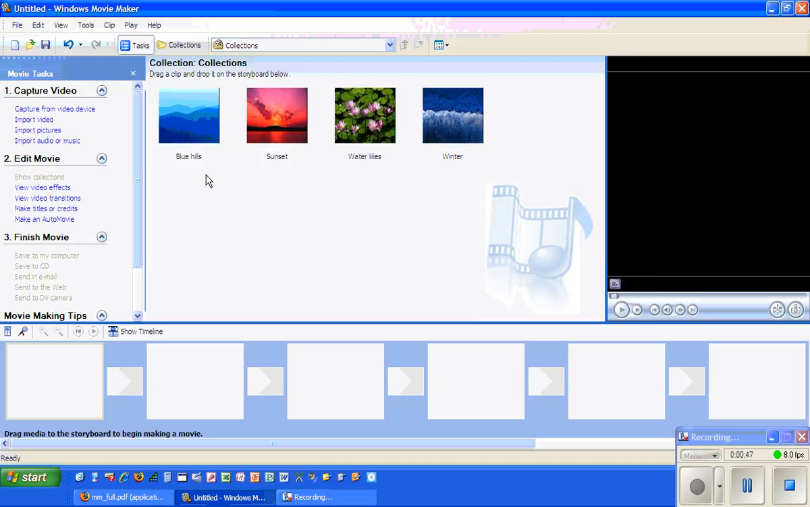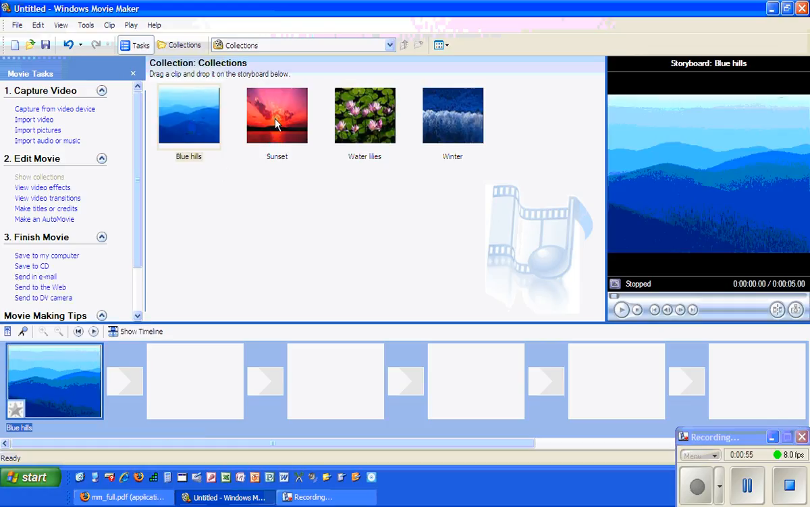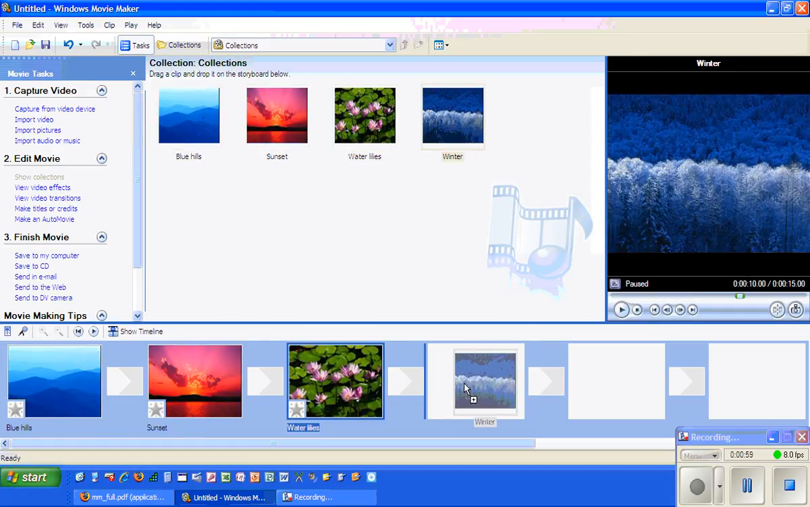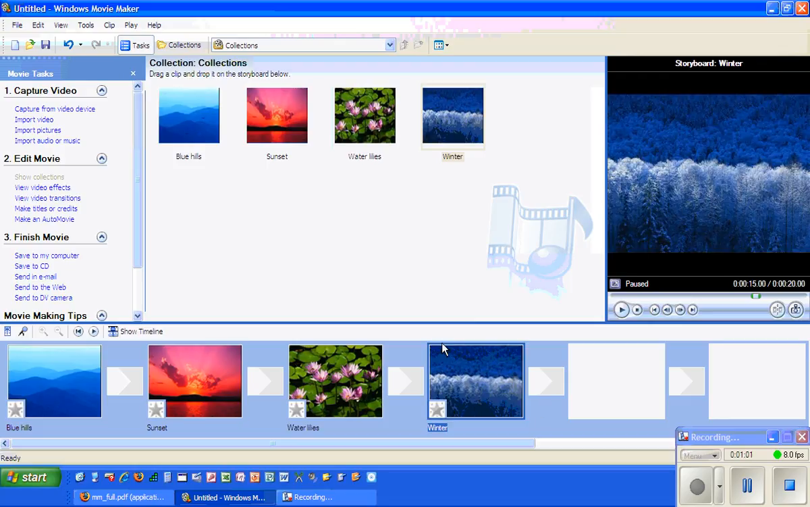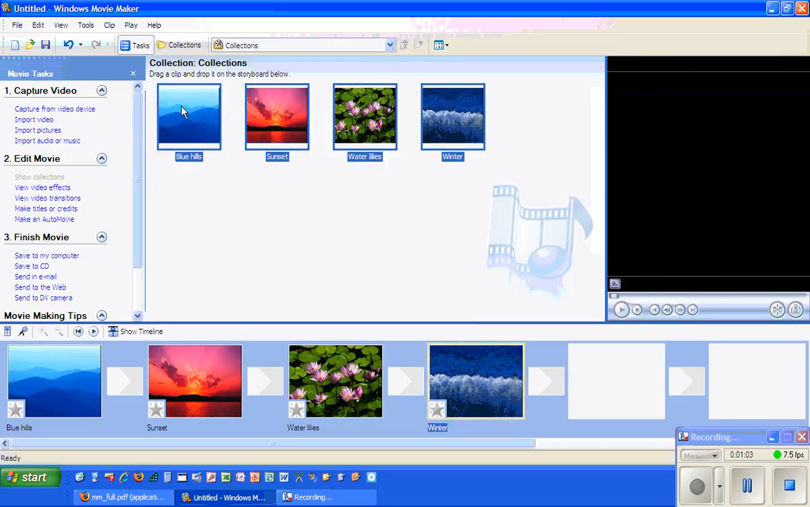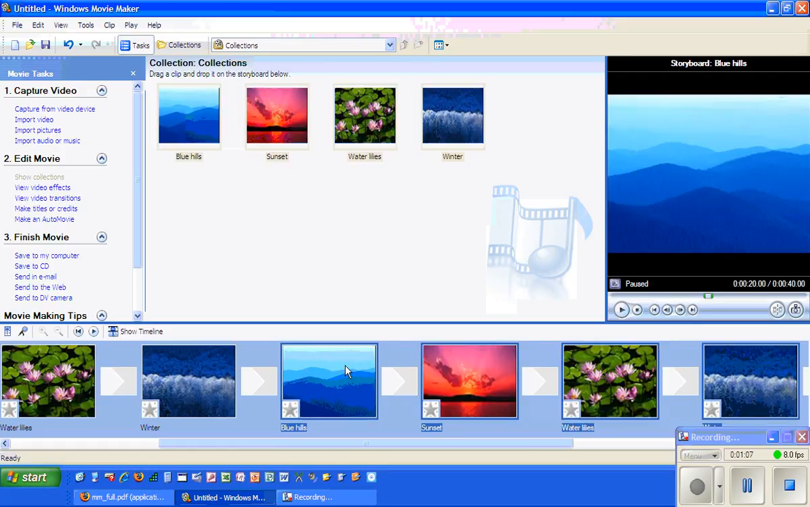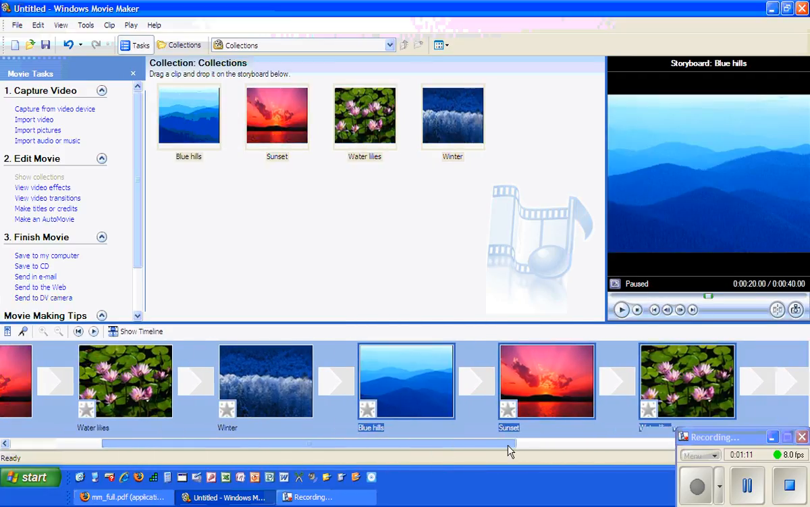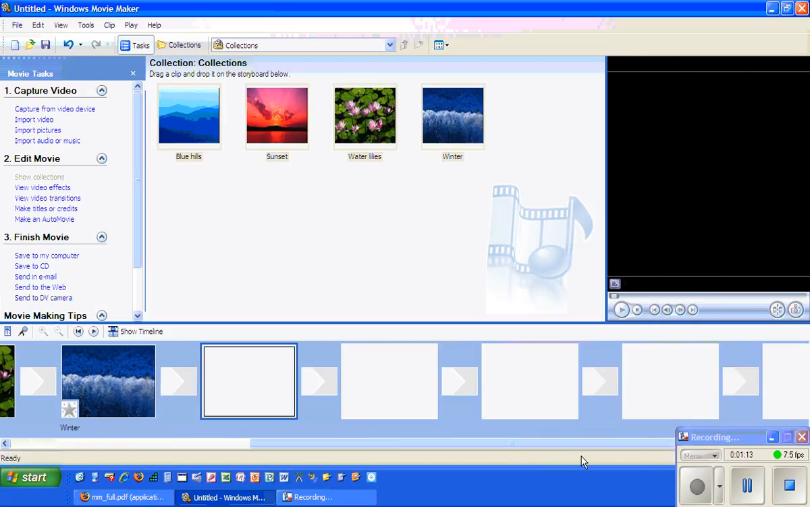Now, in order to use these pictures in the slides below, I am going to click and hold onto the picture and drag them one by one into the boxes below. You can also click on all of them, highlight all of them, and drop them in. You notice all the pictures showed up at one time.